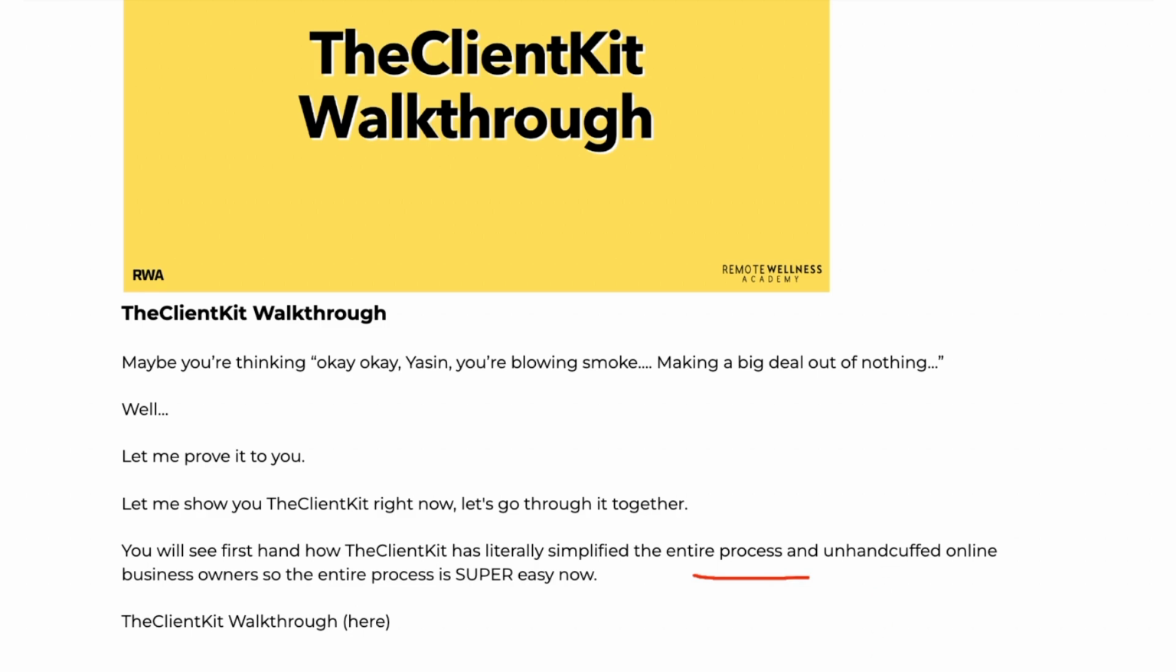So what we're going to do is we're going to go ahead and cut over to a quick mini training that's going to walk you through real quick a 30,000 foot overview of the client kit. So let's go ahead and cut over to that now.